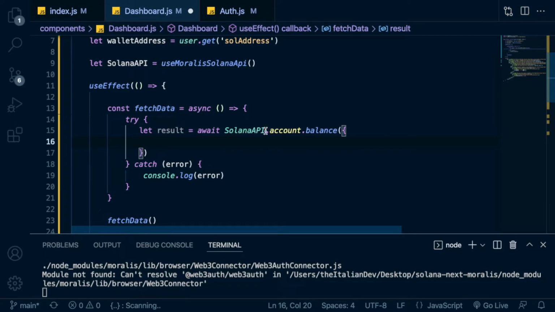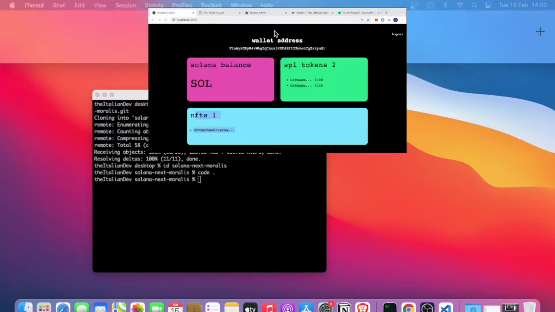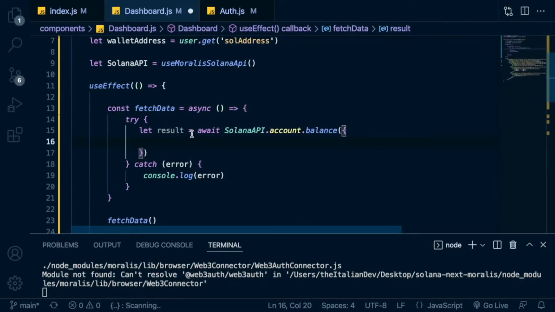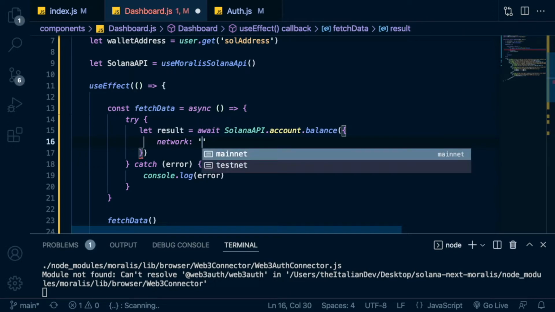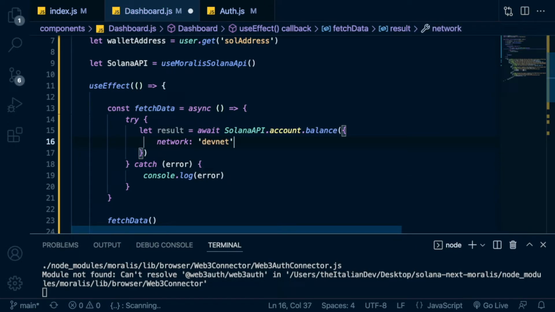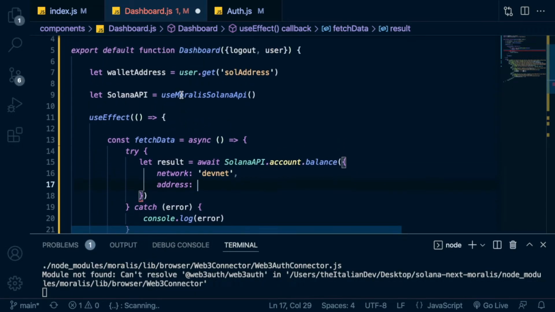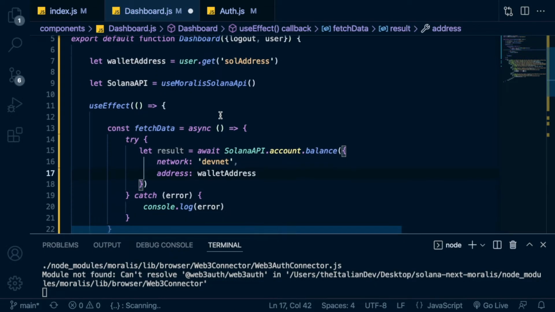Which parameters do we need to pass? Remember, back in the Moralis Dashboard, Solana API, we need to pass the network parameter and the address parameter. As network, I said to you, we are in the DevNet. As address, we need to tell from which account we need to grab the Solana balance. This is the wallet address we have right here, the address we used to authenticate.